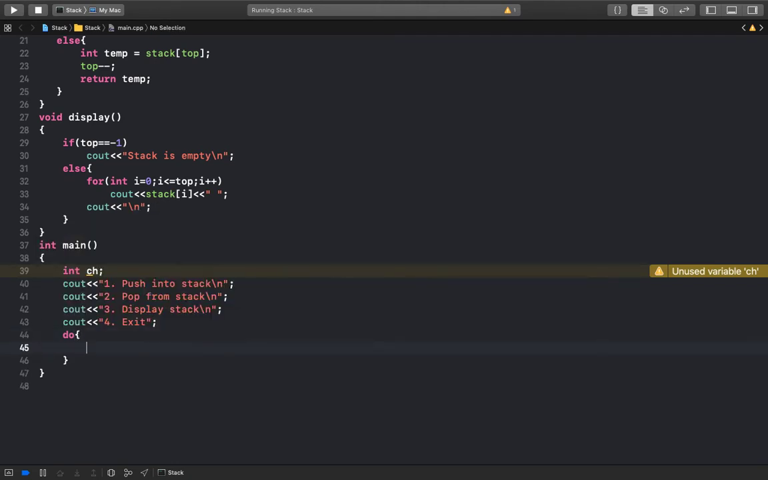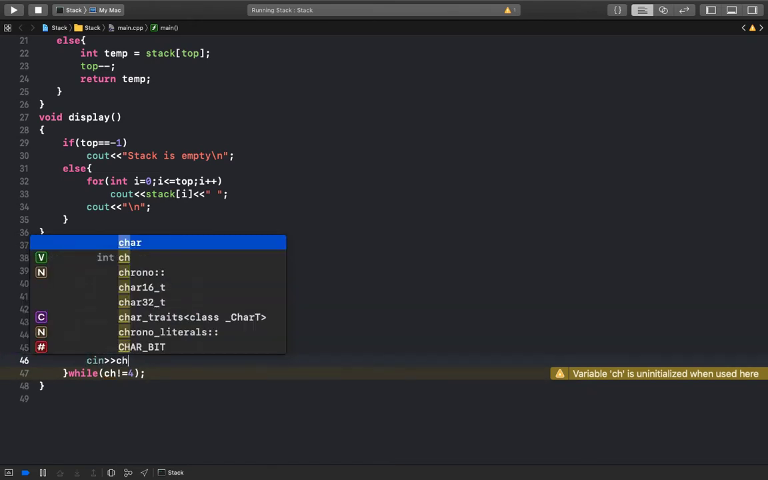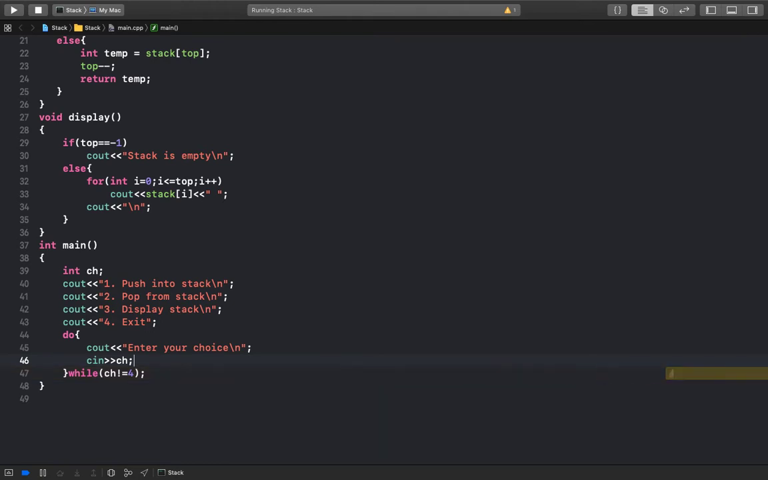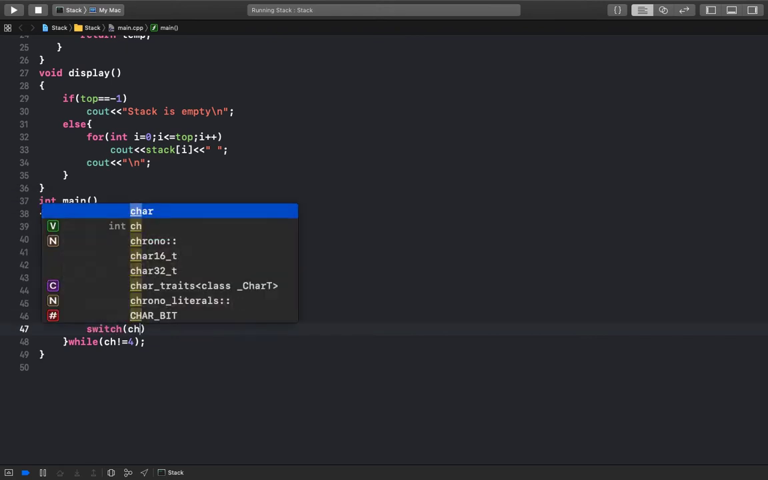Now I want to ask this choice again and again, so we need to have a loop. So let's create a do while loop, while ch is not equal to 4. This loop is going to run until the user enters 4 as their choice. So again I will ask the user to enter your choice, and the user will enter the choice. Now the choice variable can have 4 values, 1, 2, 3, 4, and one more default value. So I'm going to use a switch case over here.